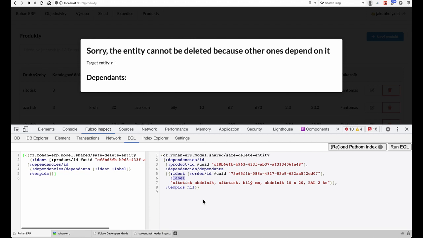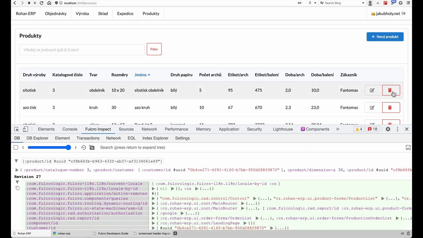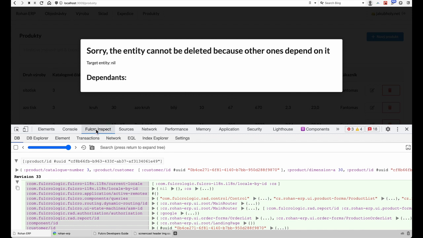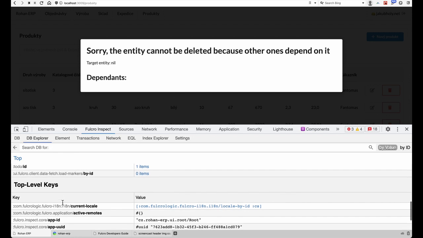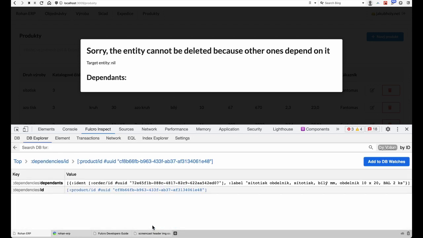So now let's try the whole UI thing. I delete. And I don't have it in the UI the way I expect, but I guess I haven't updated yet. What we have here, dependencies for, and dependents are its map, right? It's a vector of maps. And it says ident, it has label. I did not expect target entity to be that.